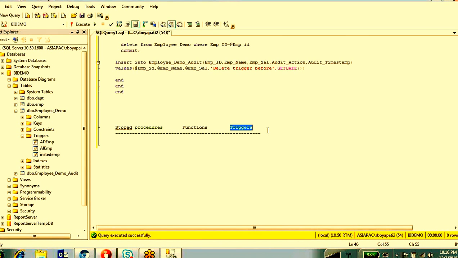So how are you executing these stored procedures and functions? You have to call stored procedures and functions manually to execute them, but triggers you don't call. Whenever any DML command is applied on a particular table, the trigger automatically executes.